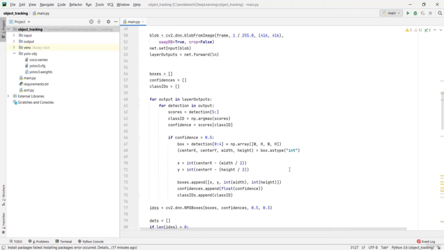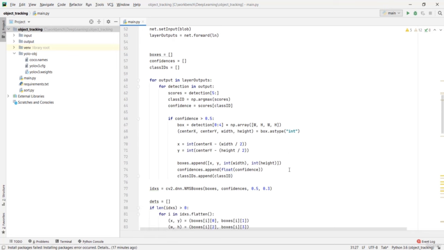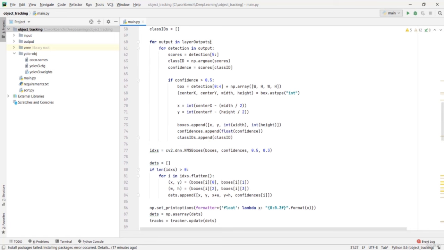Then we are going to initialize our list of detected bounding boxes, confidence, and class IDs. After this, we are going to loop over each of the layer outputs and loop over each of the detections and extract the class ID and the confidence, that is the probability of the current object detection. We will then filter out weak predictions by ensuring the detected confidence score is greater than the minimum probability.